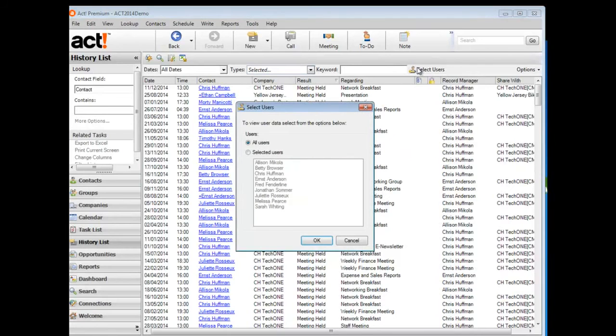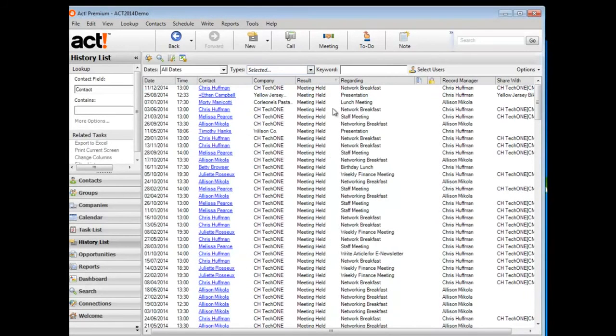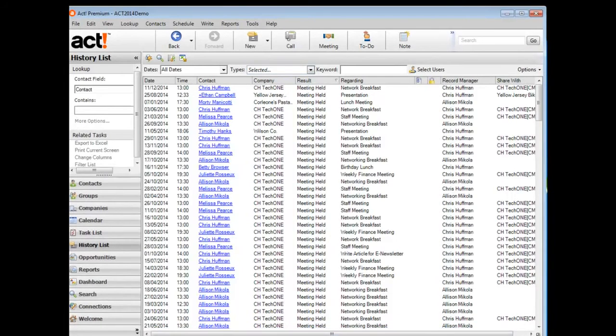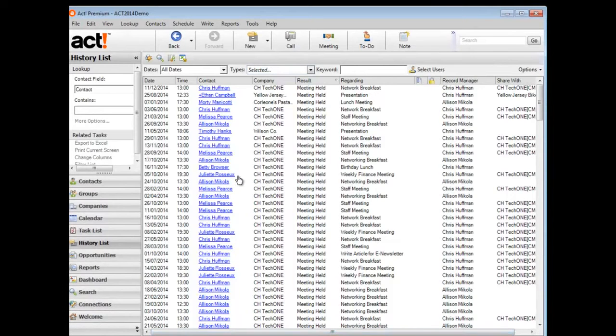I can go on to select users, so if I want to see just meetings held and calls completed by Alison or Chris, I can select those two users and the view is narrowed down accordingly. There's a summary number at the bottom here that says I've got 224 completed histories of call completed, meeting held for those two people.